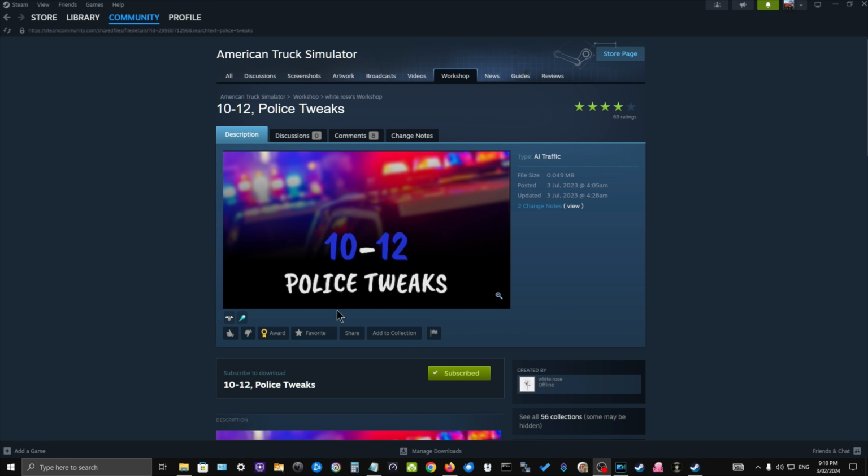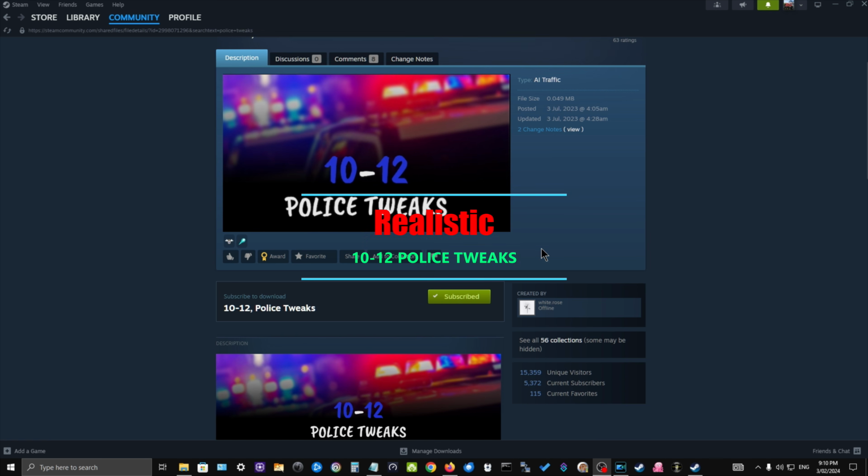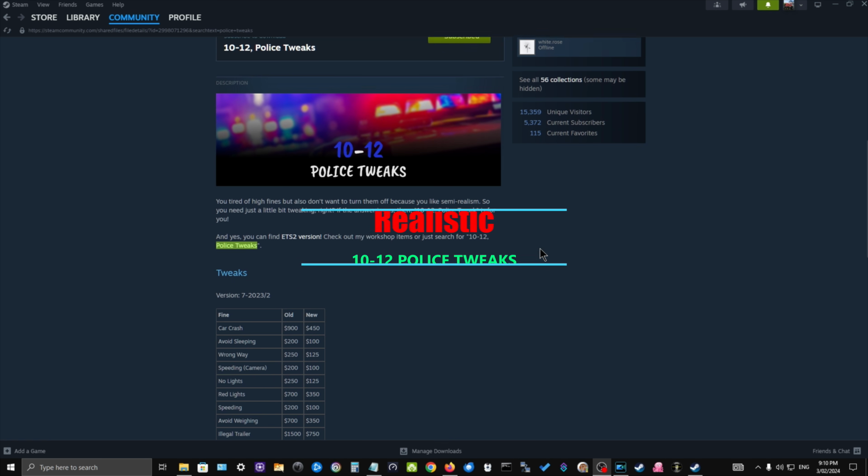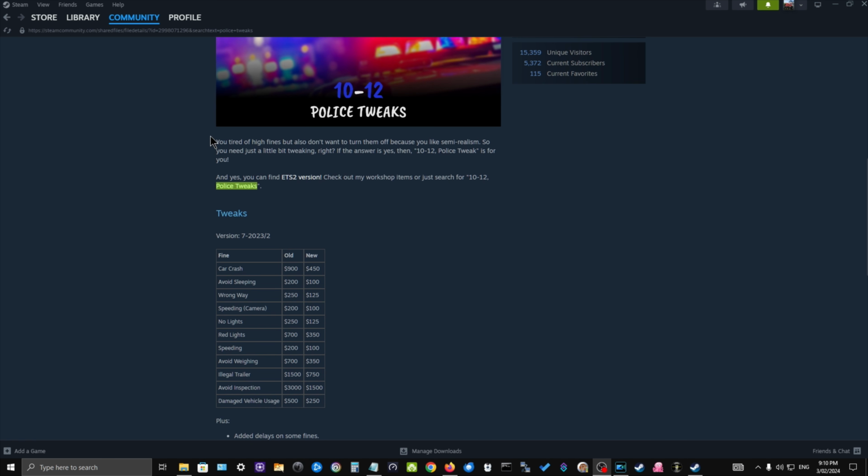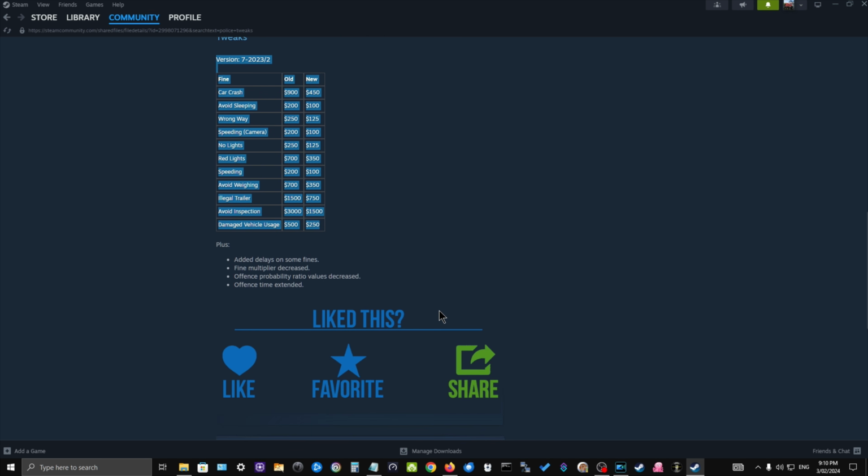Okay, and the final mod that we have for making it realistic is the 1012 police tweaks. What that basically does is it brings the fines, or the amount you get charged for the fine, more in line with the realistic amount. The old ATS version and the new police tweaks version you can see here in the chart. So that's the last one that I include in my realistic profile.